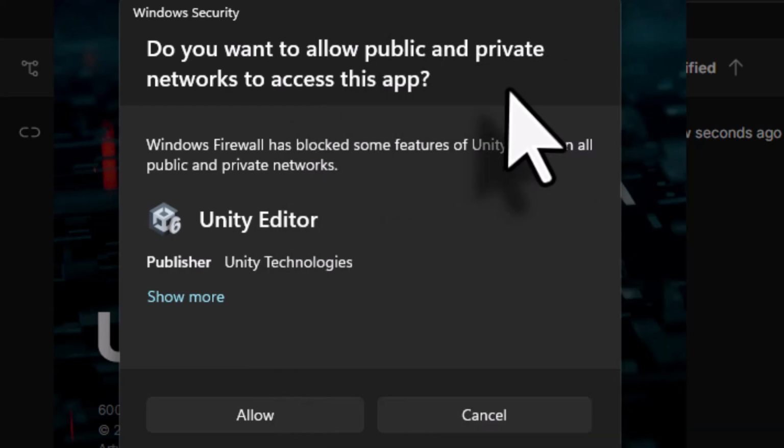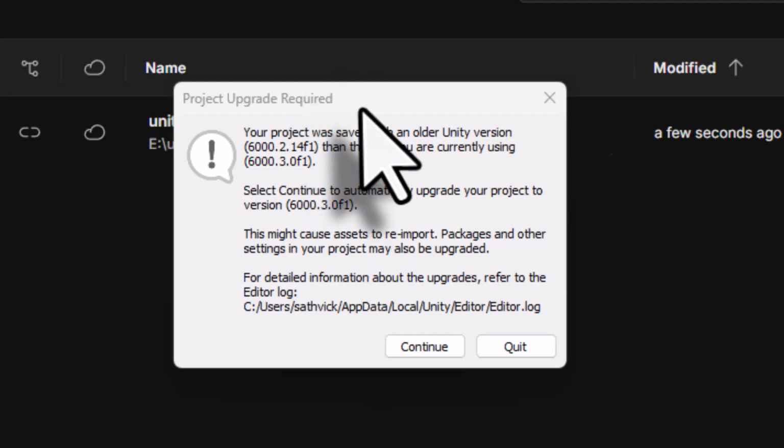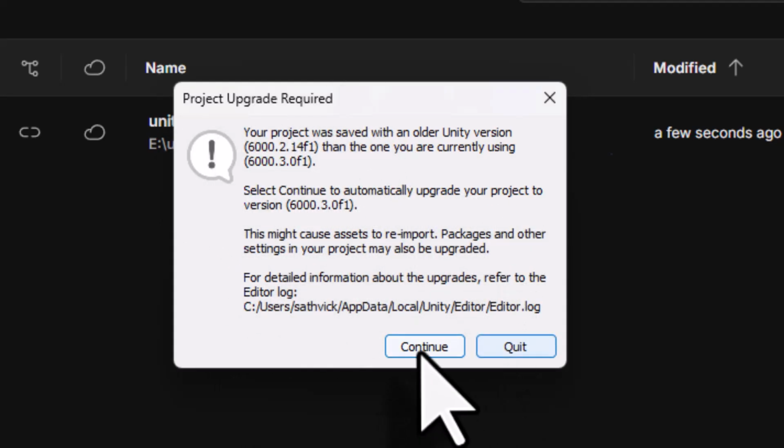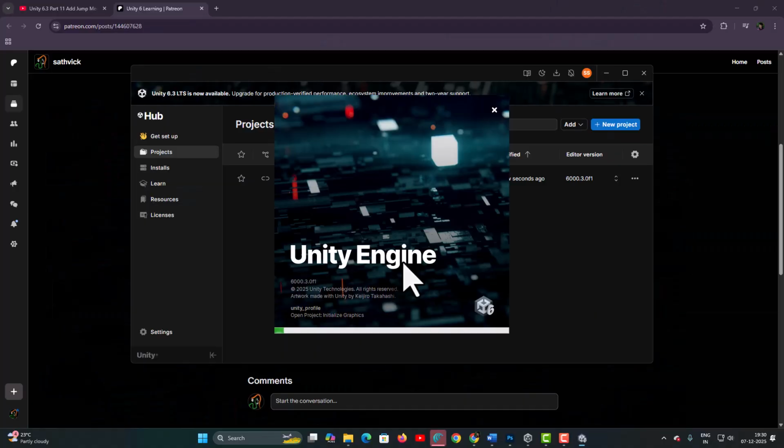So it is asking me for some firewall permission. Click allow. You will also get project upgrade required. So you can just click continue here and upgrade this 6.2 version project to 6.3.